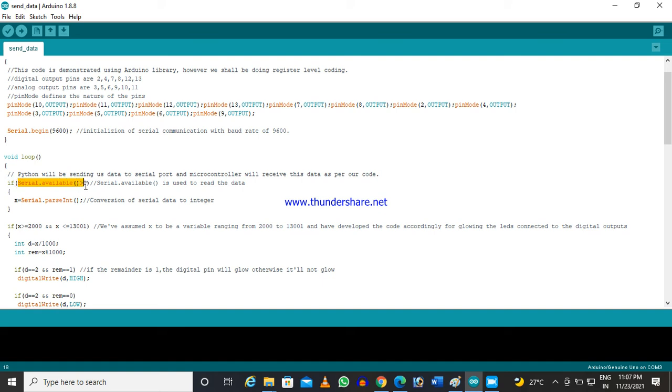Here I am using one function, called Serial.available. It is always checking the serial port for whether any data is coming or not. If any data is coming, then Serial.parseInt means the data received through the serial port, which will be ASCII, is converted into an integer. These are library functions. You can read about them in the help, where the detailed explanation is available. Whatever data is sent by Python to the microcontroller will be stored in a variable X.